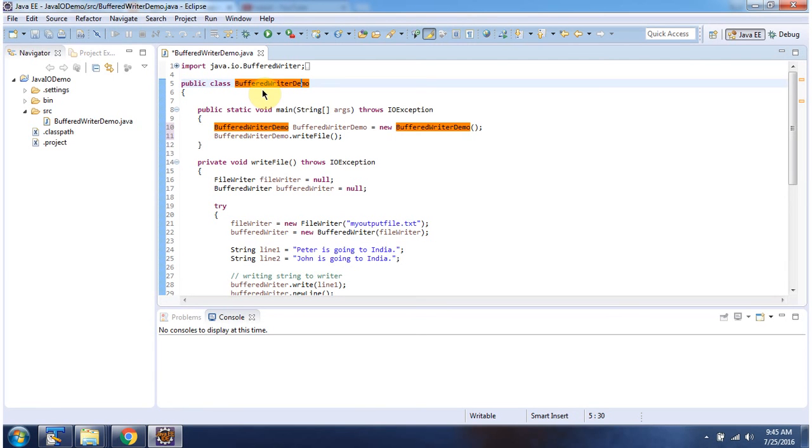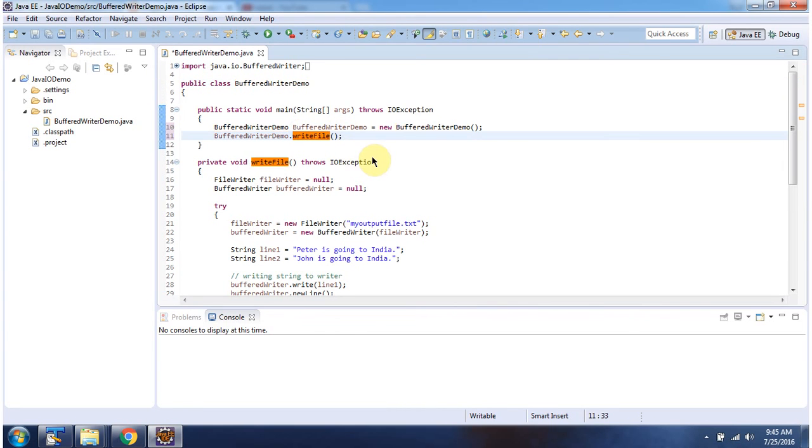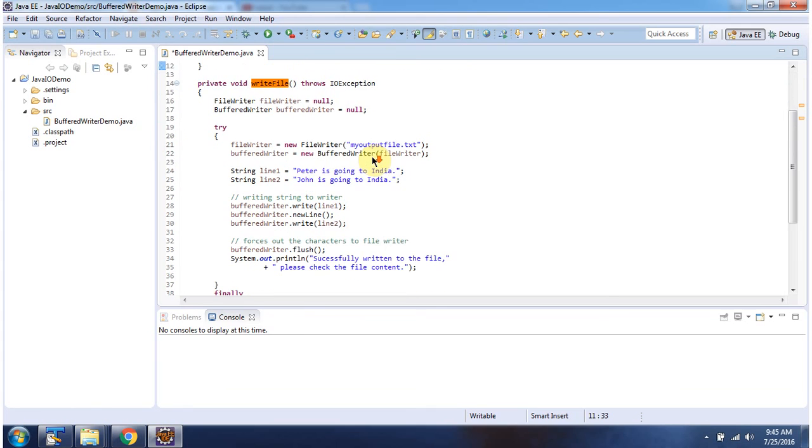Here I have defined the class BufferedWriterDemo. It has a main method. Inside the main method, I have created a BufferedWriterDemo object. Then I am calling the writeFile method. Inside the writeFile method, I have created a BufferedWriter object using the BufferedWriter constructor which accepts a Writer instance. The Writer I am passing is a FileWriter. Here I have created the FileWriter object using the FileWriter constructor which accepts a file name. The file name is myOutputFile.txt.